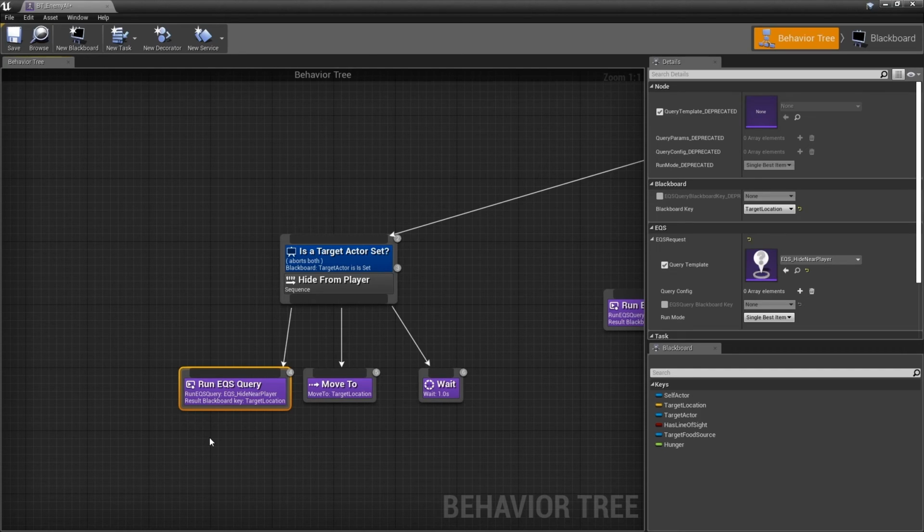It will then be used to set the target location Blackboard key. Once that successfully completes, the Move To task will move to this target location Blackboard key. Once it arrives at that location, it will wait 1 second. With our changes to the behavior tree complete and reviewed, we can save and close the behavior tree window.